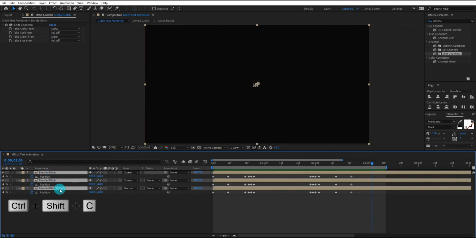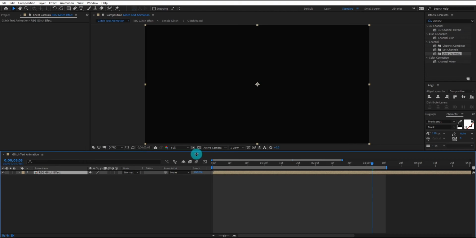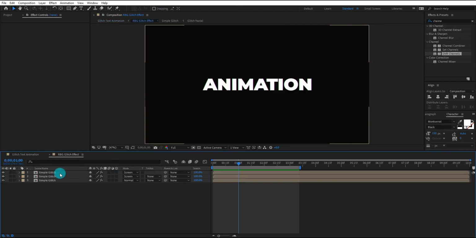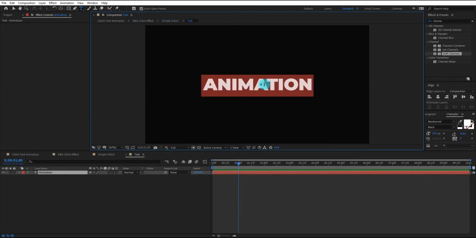Select all layers and create a pre-compose by Ctrl+Shift+C, we call it RGB Glitch Effect. Our glitch text animation is ready. Now we edit the main text. Then this glitch animation also applies on it.